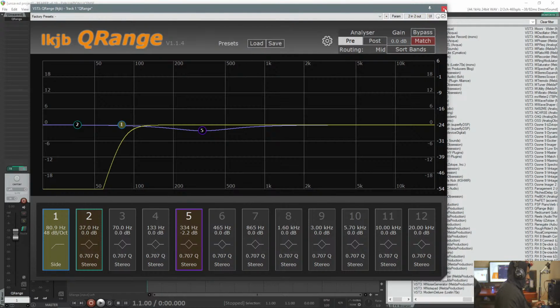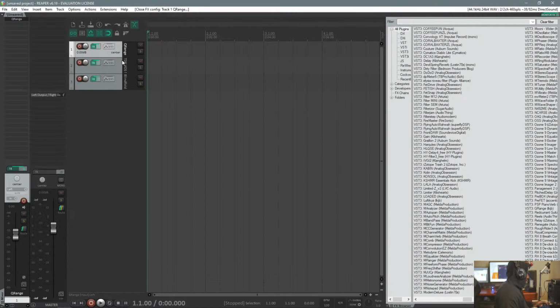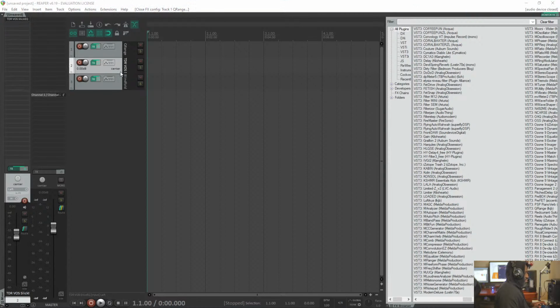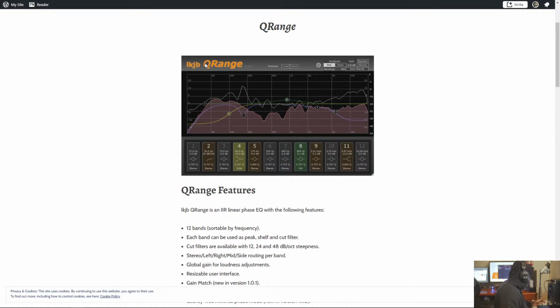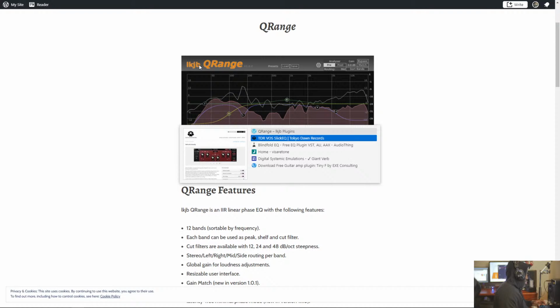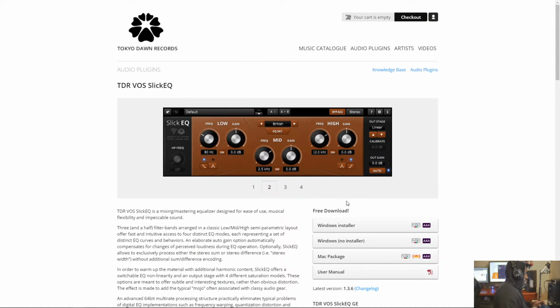All right, let's move on to the next thing. Next, we have Slick EQ from Tokyo Dawn Labs. So that's what it looks like. Let's go through some of these notes real quick.